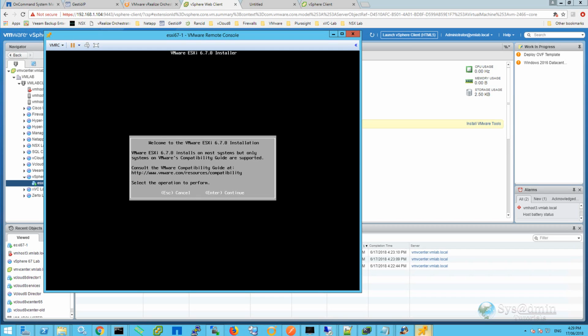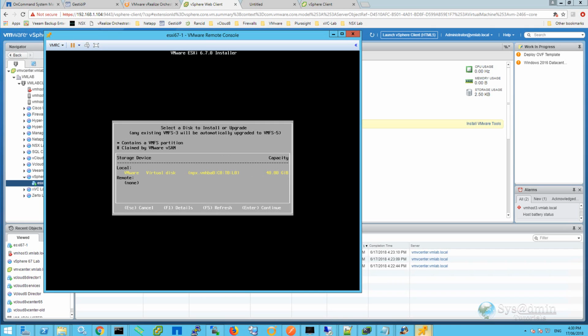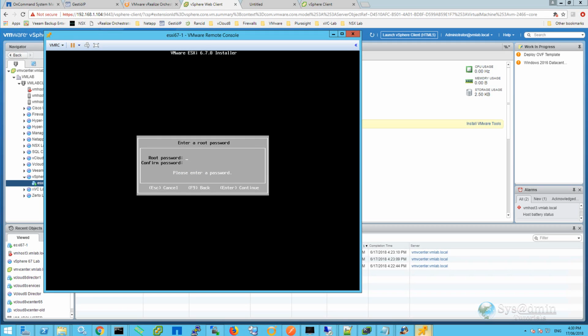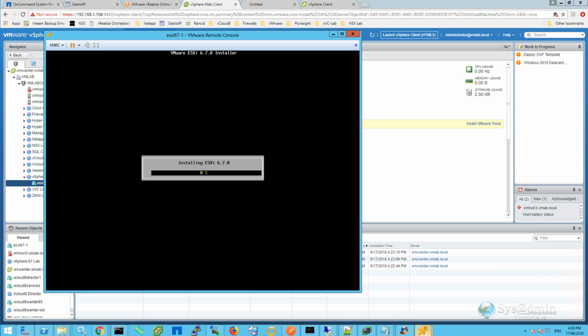And now we're ready to begin the installation. On the first screen, we'll just press Enter. Next, we'll press F11 to accept the end user license agreement. The installer's found our 40 gig hard drive, and that's where we're going to be installing the ESXi 6.7. So on this screen, we'll just press Enter. I'm going to be selecting US default for the keyboard layout. And on this screen, I'm going to enter in my root password. Once you've entered in the password, you can press Enter. And next, we'll press F11 to confirm the installation.